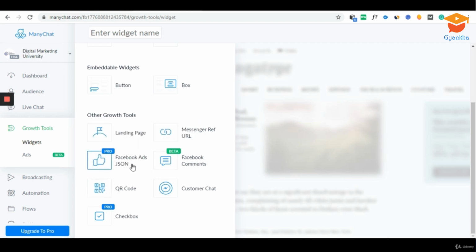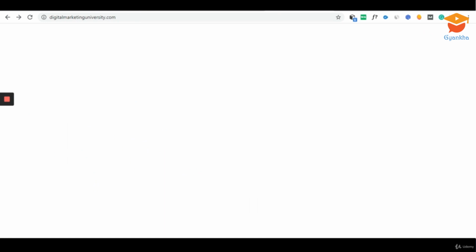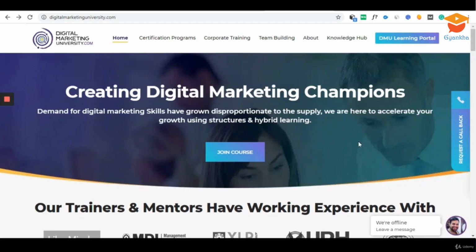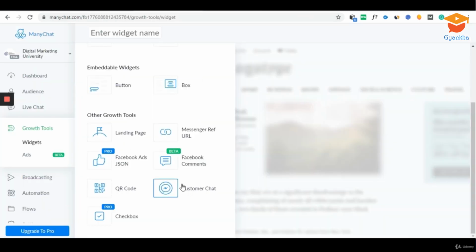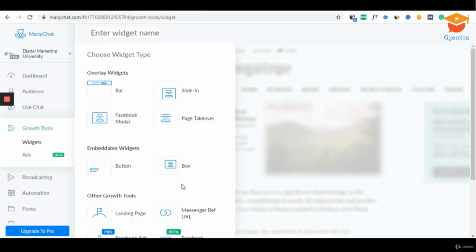You can also run ads on your Messenger using these widgets, and you also have an option for customer chat. Primarily you can add a chat button like that on your website. Something like this here, you can have a Messenger chat button. Whenever someone clicks on the button, they directly land up on your Facebook Messenger. So these are the different widgets that are there, and it's pretty simple.